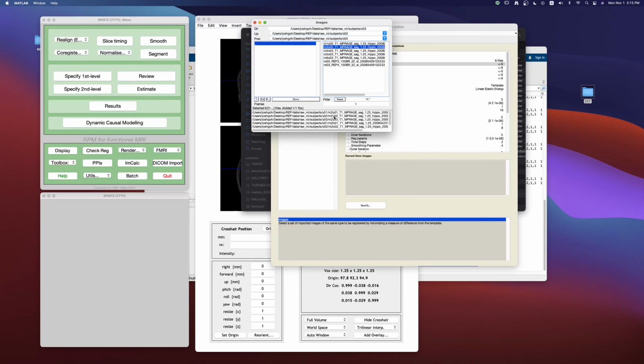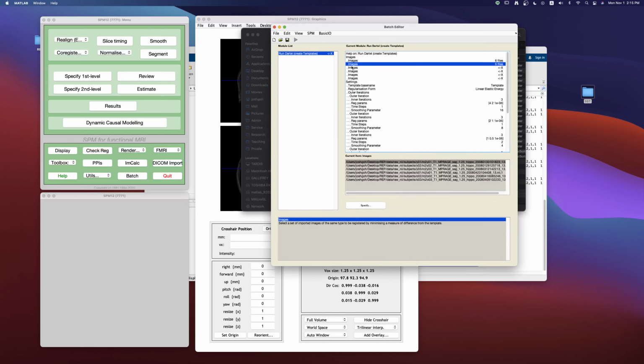Check that you've got RC2, Y01 to Y03, and 001 to 003. It is important that the order of the subjects and images here, Y01, 2, 3, 001, 2, 3, has to be the same order across all the image types.